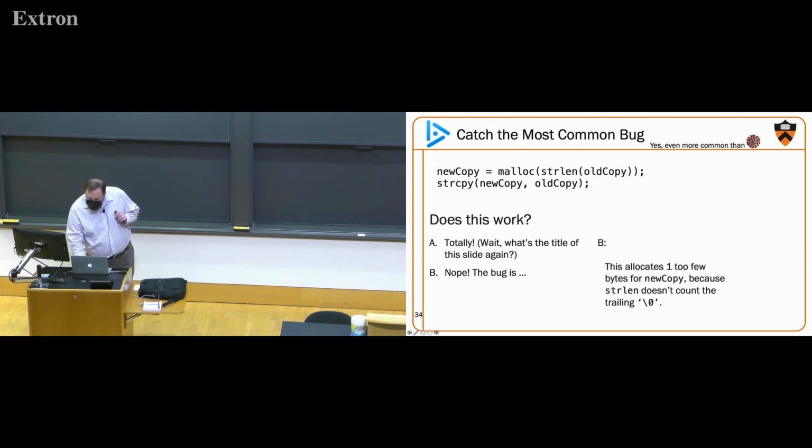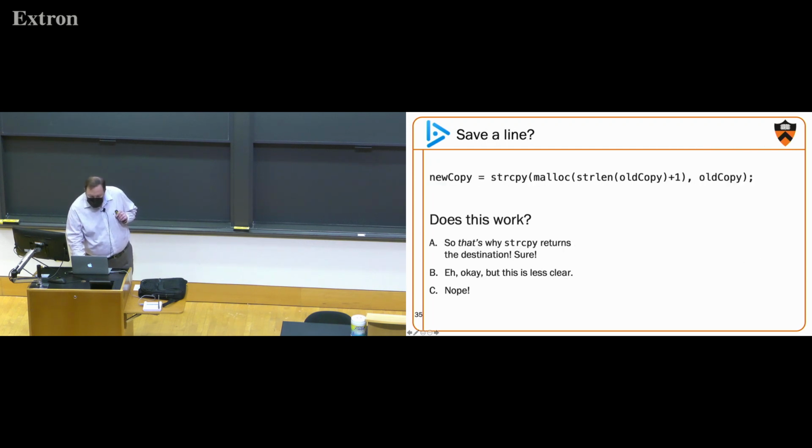All right, let us look at something else. What about this one? You notice we're not making that previous bug because we're doing string length plus 1.